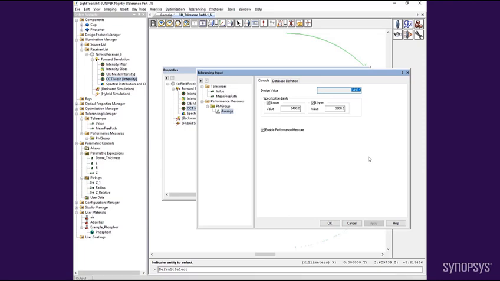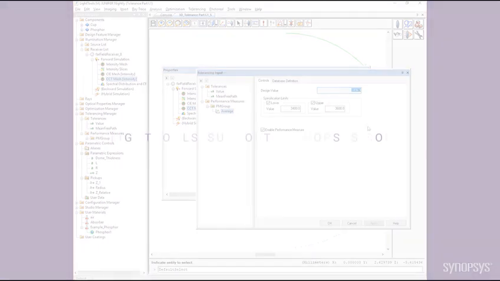Now that the tolerances and performance measures have been defined, the next step in the process is to determine the sensitivities of the performance measure to changes in the tolerance parameters, which we will cover in part 2 of this video series. In this training video, we have demonstrated how to declare tolerances and performance measures in preparation for a tolerance analysis. If you have any questions or need technical support, please contact us at lighttools_support@synopsys.com. Thank you for watching.